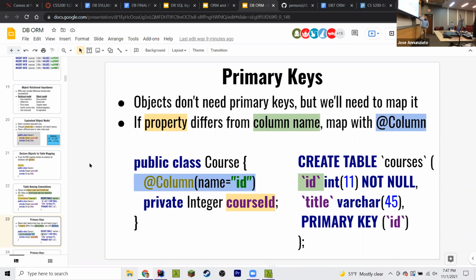And so the JPA library will say, okay, good. It'll make sure that the data types match. If this says integer, well, this also should be some integer-like data type.